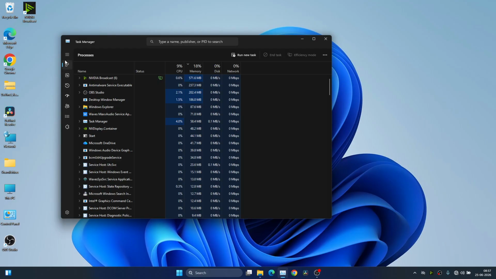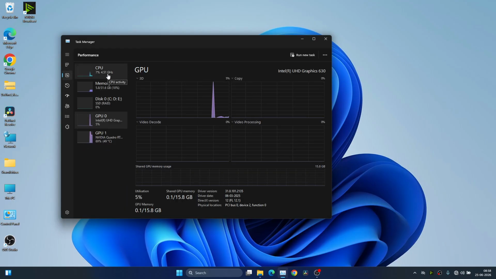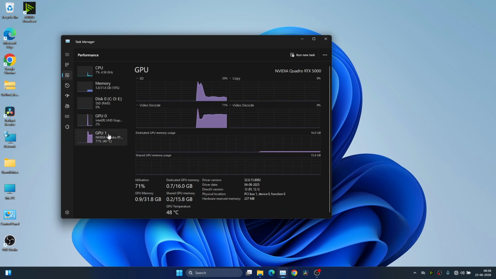On the left side, you can see there are multiple tabs. First one is Processes. Second one is Performance. Click on Performance. Then you can see here there is CPU, memory, disk, and GPU 0 and GPU 1. Okay, and you can click that GPU for checking the performance.